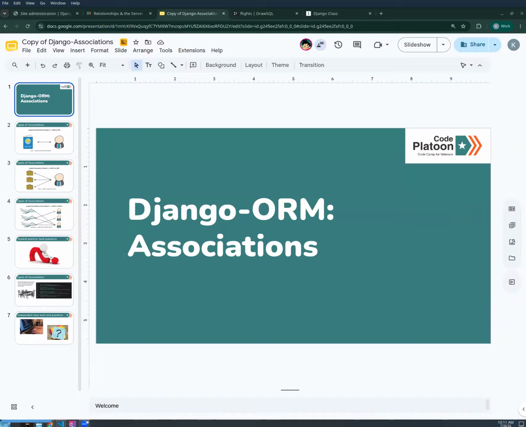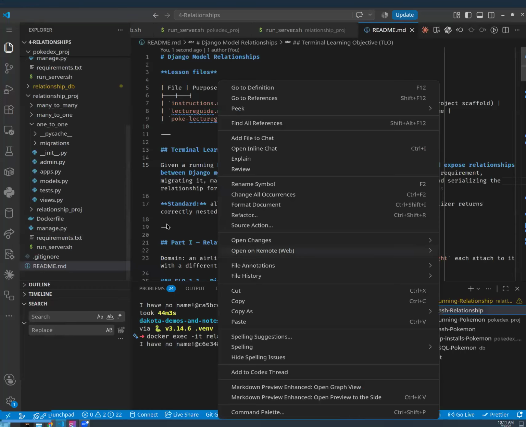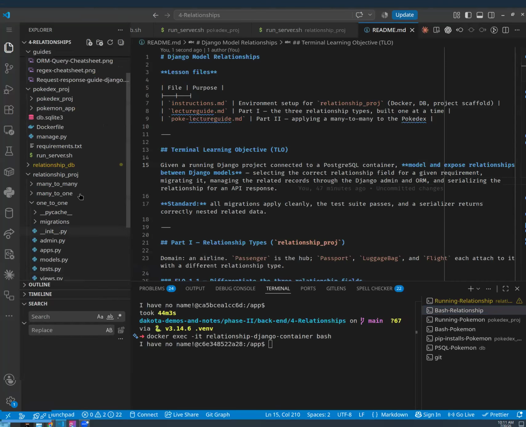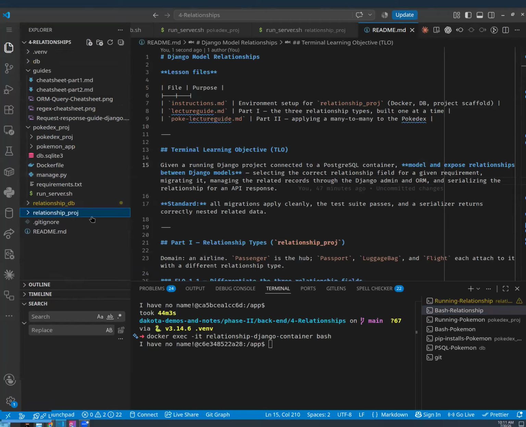All right. So before I get started, I'm going to go over here. I did update the GitHub repository, guys. So there's a lot going on in there now. We have a whole new project that I've already kind of started for us. It's called Relationship Project. We're going to be working in it today. It has its own DB, so you see that here.